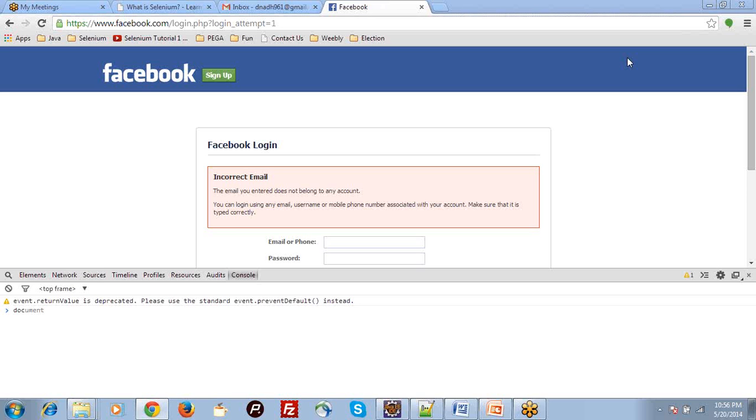if someone asks me to log in into a browser, what will I do? First I will enter some text in email or phone, and I will enter some text in password, and I will click on login. So these are the three manual actions I am performing. Using Selenium, you can automate these actions: typing the text into an input field, typing a text into a password field, and clicking on the button. These kinds of browser actions you can automate through Selenium. So that is what Selenium is.